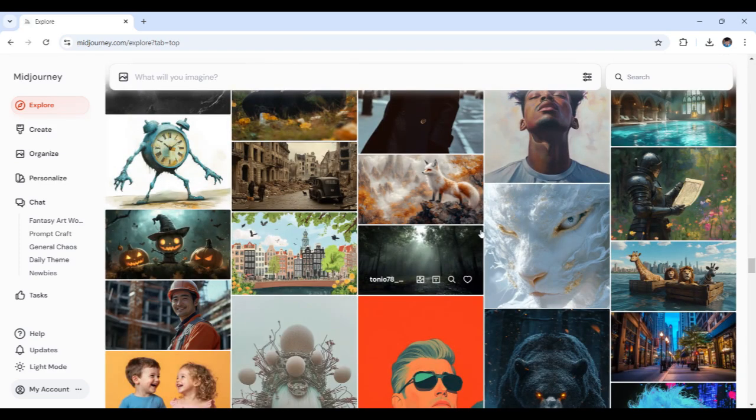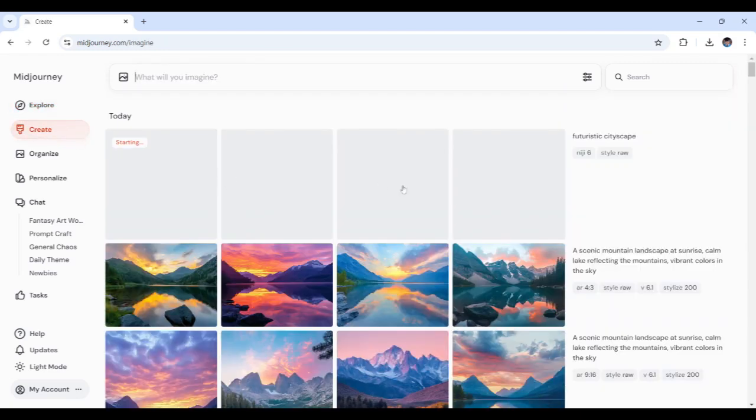So, let's create a futuristic cityscape, but in an anime style. I'll add the Niji flag to get that vibrant, stylized look. And so, here it is. Here's a simple prompt description. Now, let's send this off. All right, so it started processing.